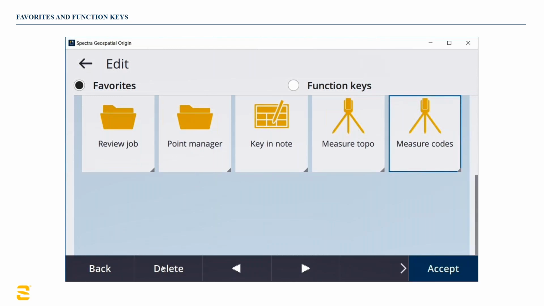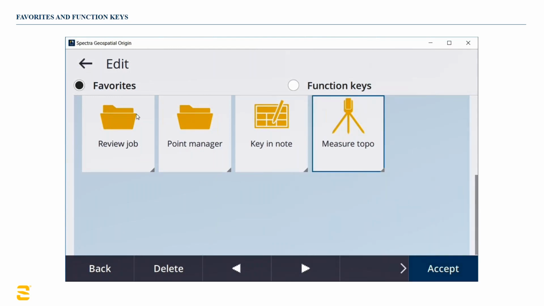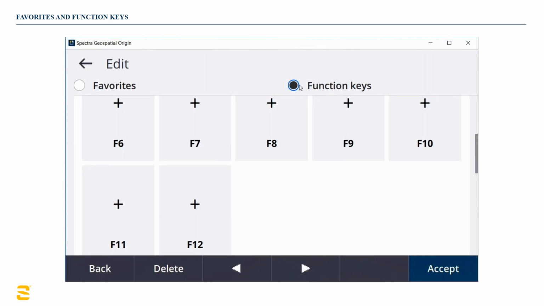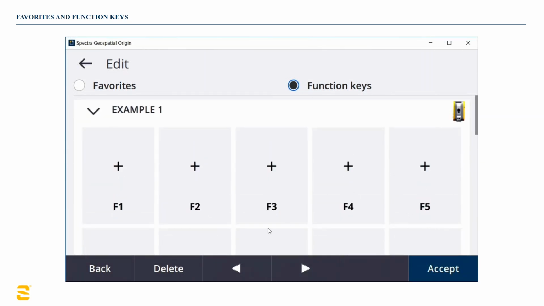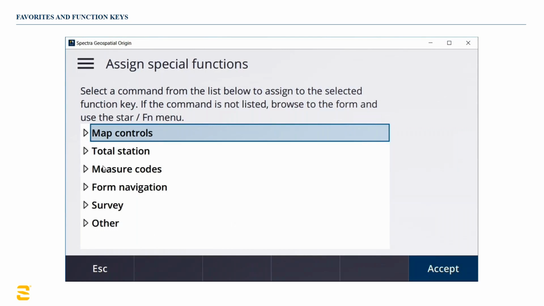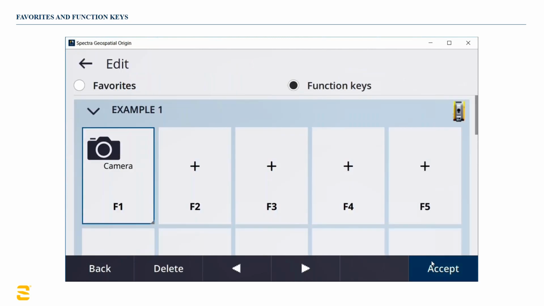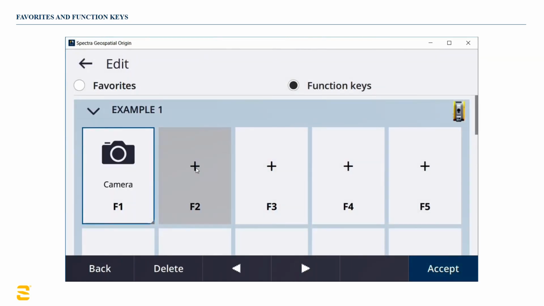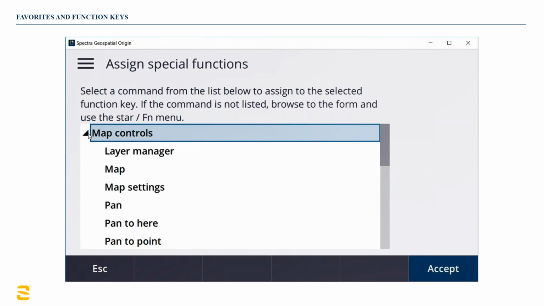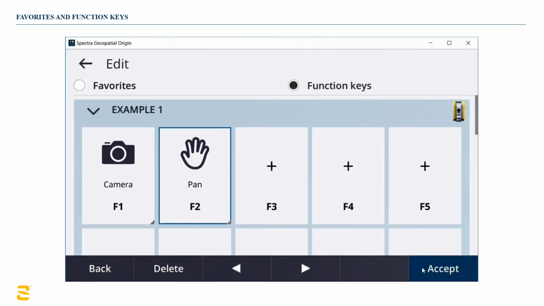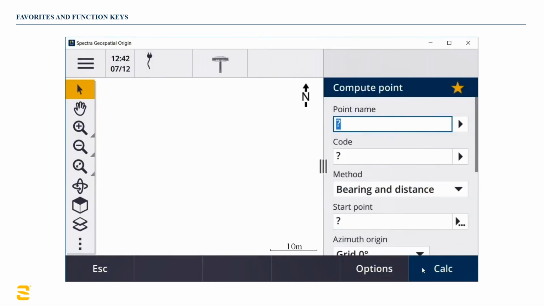Stakeout points I don't want, I can delete as I want. I could also highlight these and move them around with the arrow keys that you see on the bottom. Under the function keys, how many you have depends on the data controller you're using. This happens to be done on my laptop, which has F1 through F12, so I've got many F keys. If you're on a Mobile Mapper 60, I think you only get 4 function keys to assign. So those are the favorites and functions.